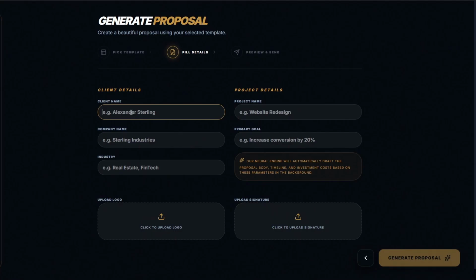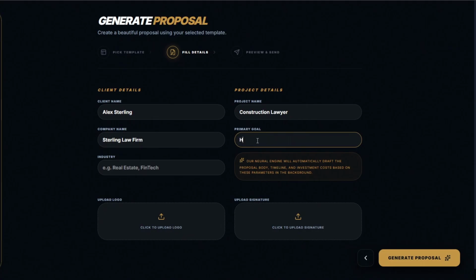You're going to fill in our client's details. So we can say Alex Stalin. Project, you can say it's construction lawyer. Company name, you can say it's selling law firm. Let's say the goal is to help construction sites. Industry, you can say construction.